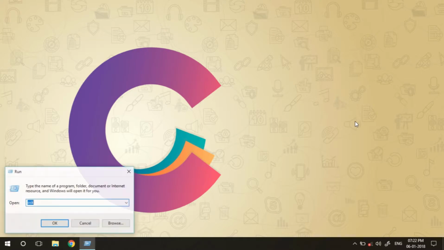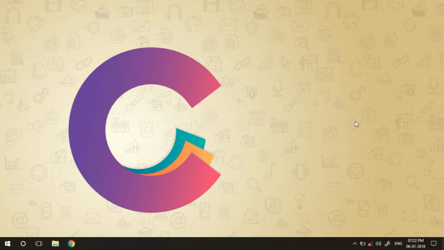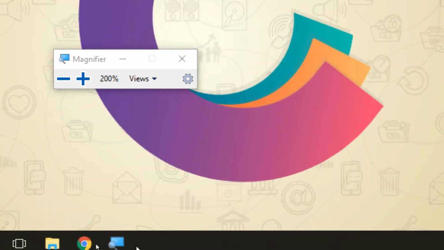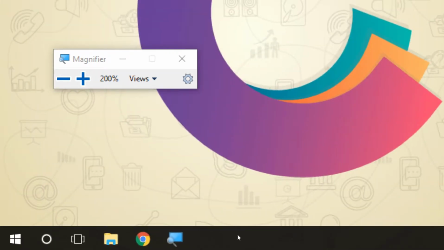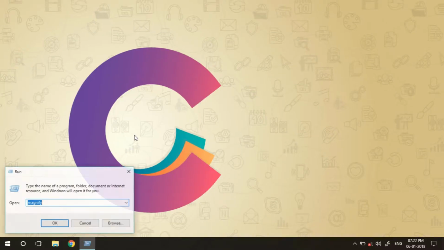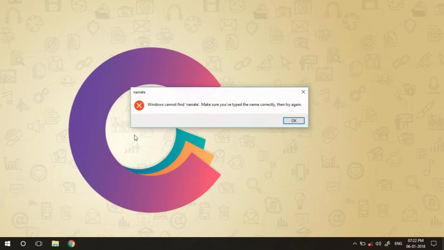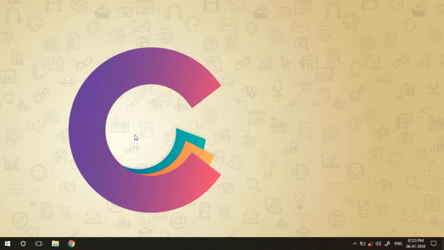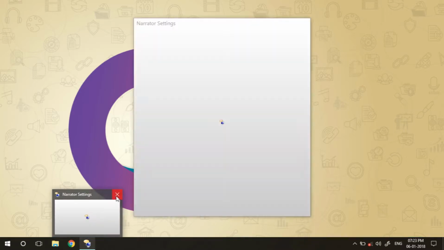If I have to open the magnifier, I can simply type magnify and hit enter. It will open the magnifier for us. As we move on the screen, it will show us the magnified options. Let's close it. If I have to open Windows Narrator, I can simply type narrator. It will open Windows Narrator. Starting narrator. Start button. Type here to search button. See. Task view button. Let's close it. Exiting narrator.